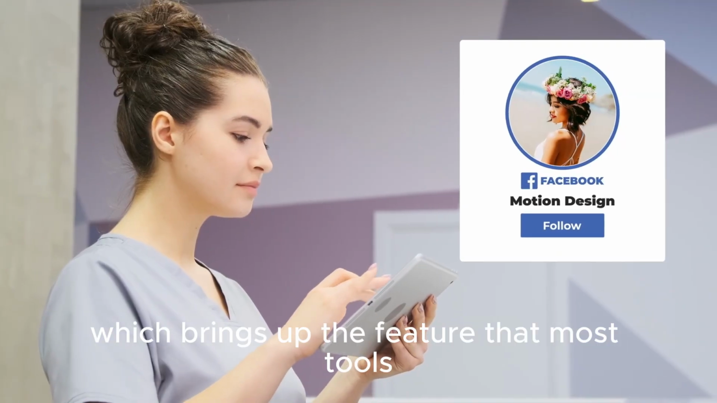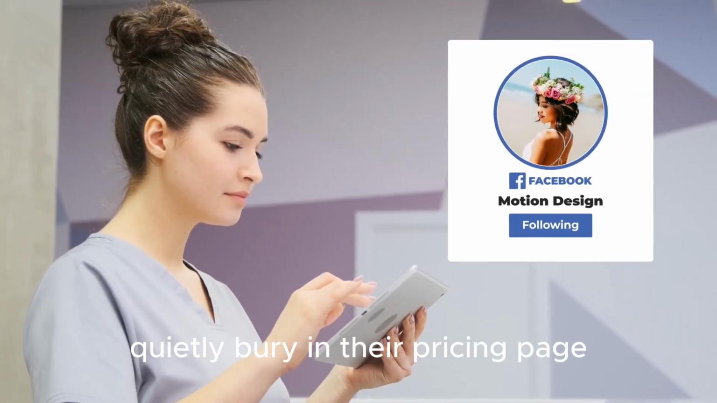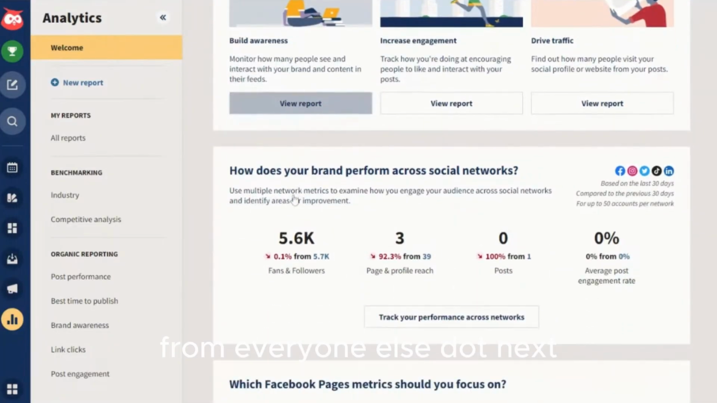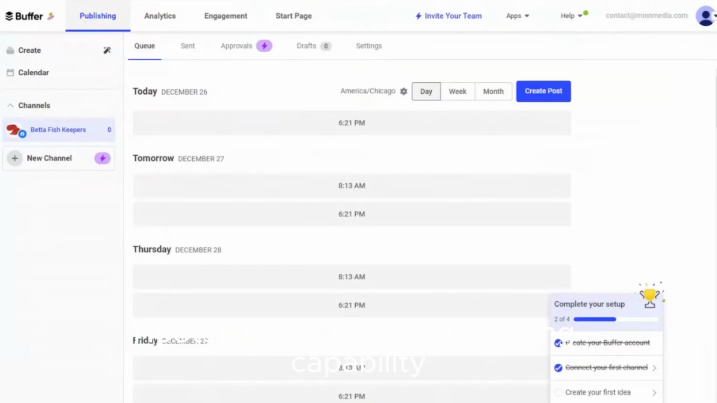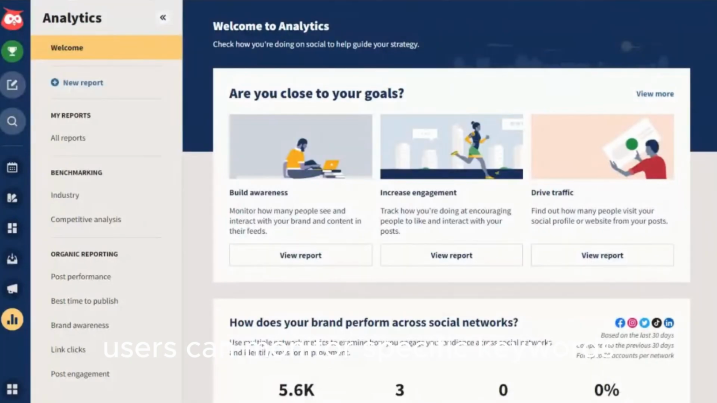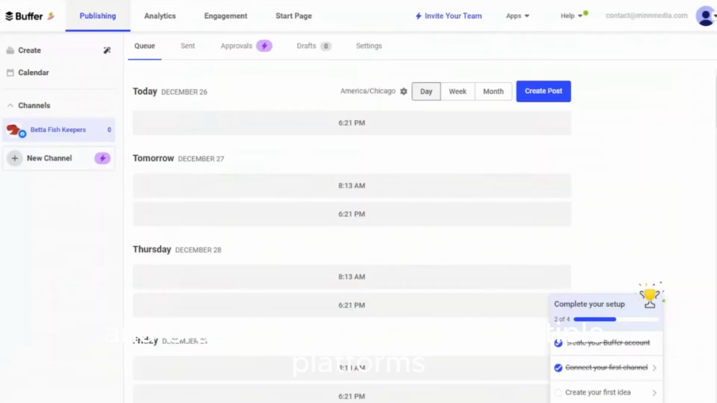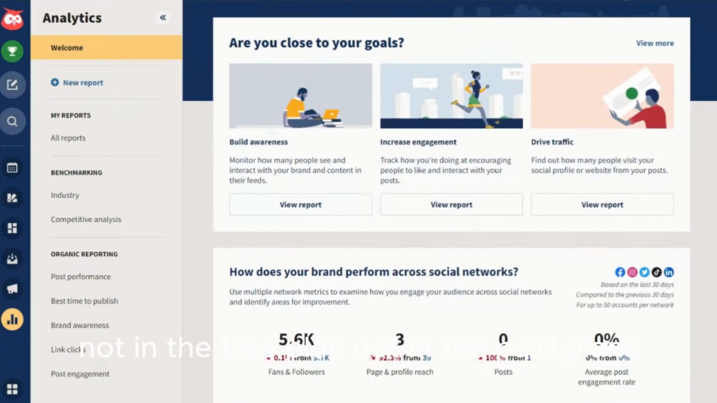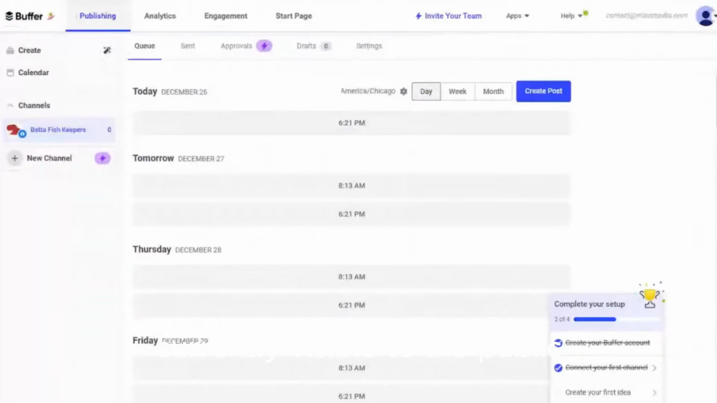Which brings up the feature that most tools quietly bury in their pricing page. The one that separates serious brands from everyone else. Next, Hootsuite built its social listening capability through a partnership with one of the most respected names in brand intelligence. Users can monitor specific keywords, competitor names, industry hashtags, and brand mentions across multiple platforms simultaneously. Buffer has no social listening feature, not in the free plan, not in the paid plans, not anywhere on the roadmap currently visible to the public.